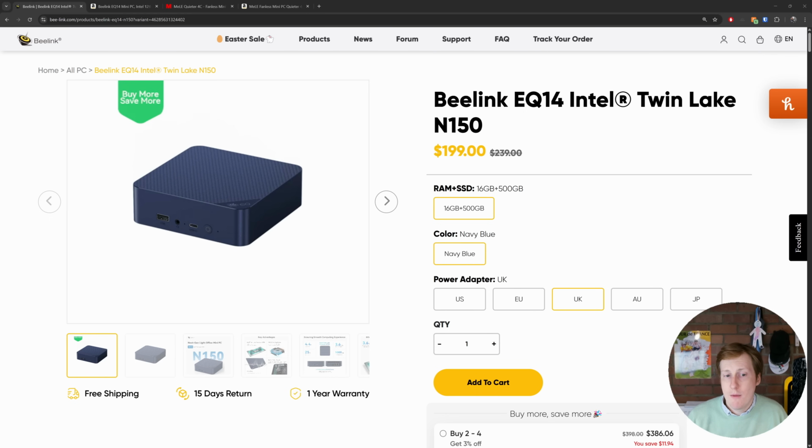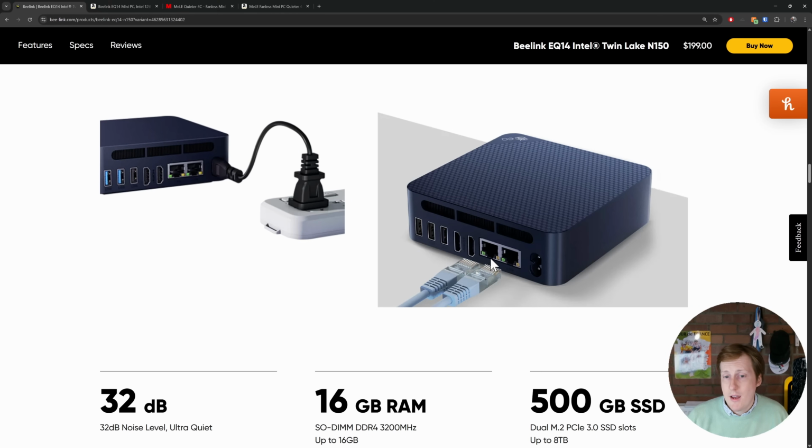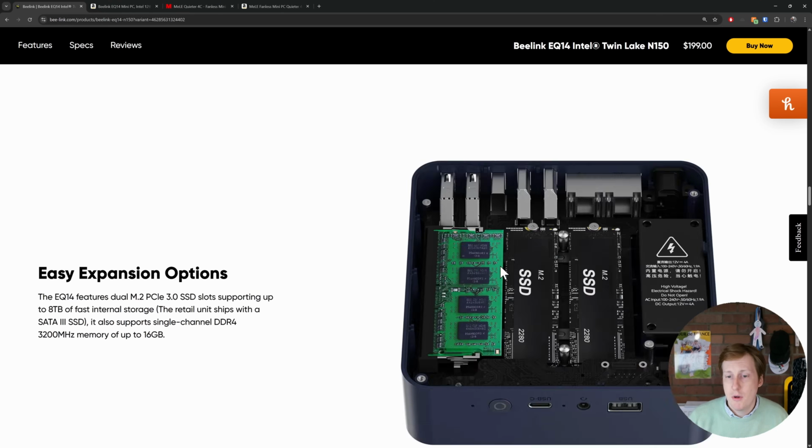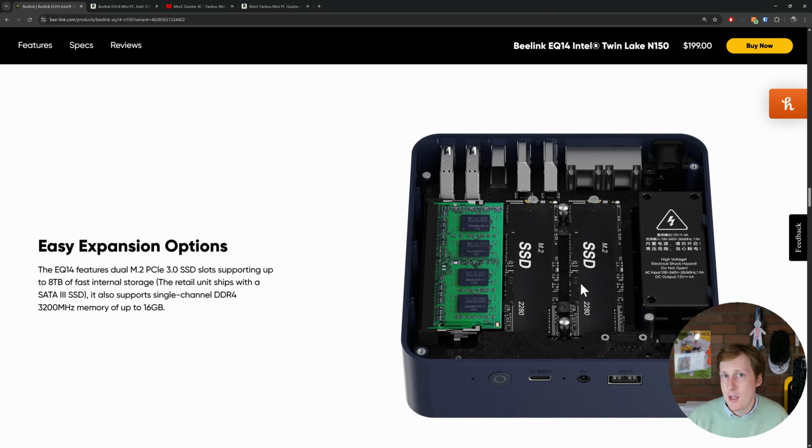The real kicker here is if we look on the reverse of this device. You can see here that it has dual NICs, and not only does it have dual NICs, but it also has dual NVMe, and you can also replace the RAM, which I couldn't find a way to do on this device. Albeit you might be able to unscrew it, I just didn't want to risk breaking the device.